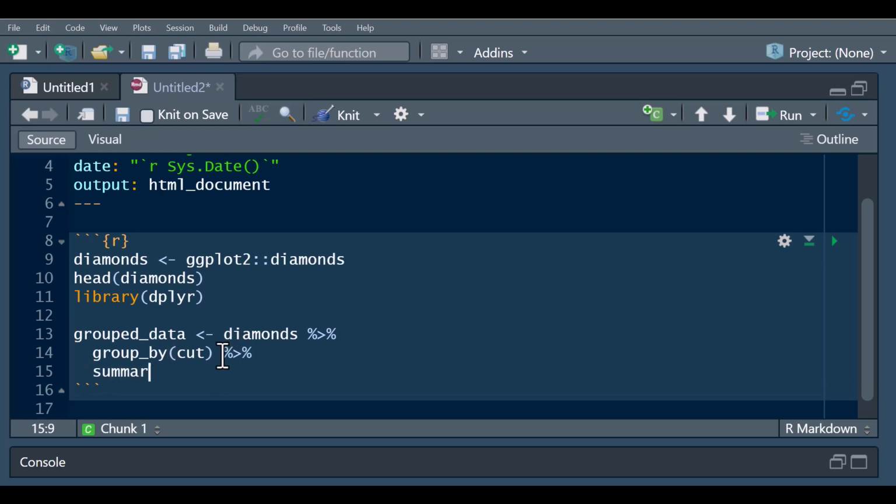Then summarize. This summarize can carry any aggregation. Do you want to sum? Do you want to get the percentage? Do you want to subtract a particular value from each value? So summarize aggregates the continuous variables which you can use with the group by. Now I'm interested in getting the average price. So average price is equal to the mean of the price column.